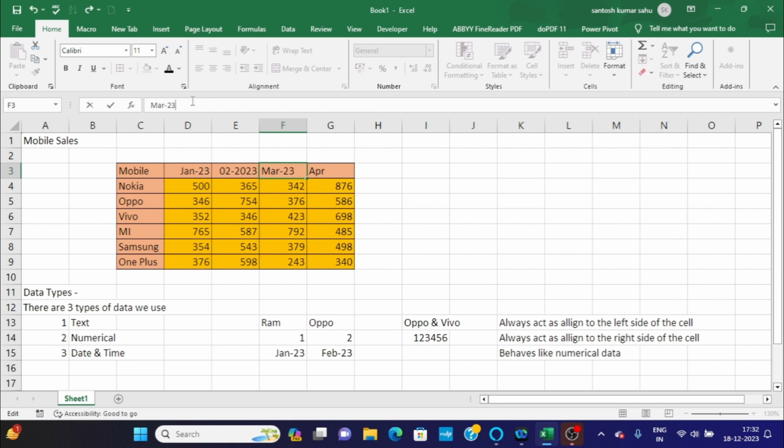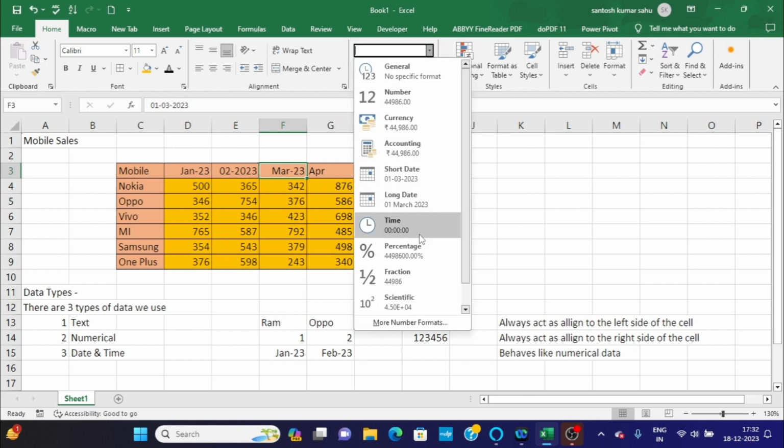Okay, 23 March, because before it was in text format, and now it is in date and time format. So before we go for any changes to date and time format, it must be present in date and time format, so that we can change or update it as per our requirements.